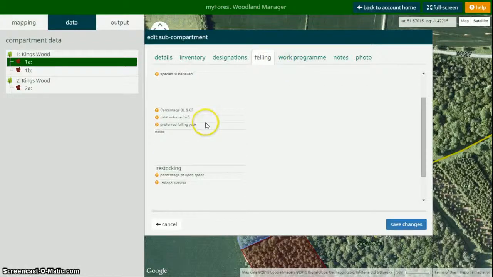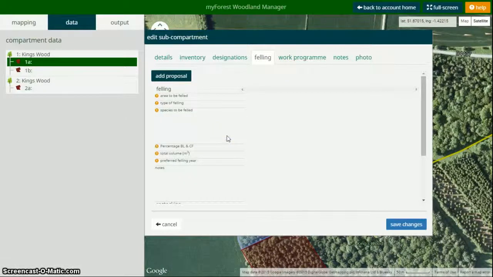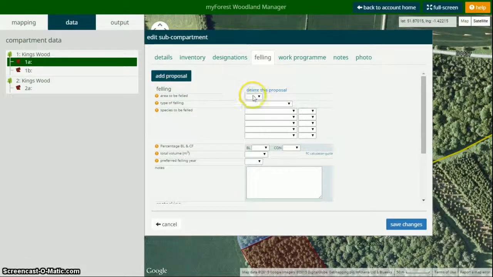Some of the information in here is a little bit tricky to understand, so we've provided helpful hints and prompts down the side. Again, we're going to look at this in more detail in another video tutorial, so I'll just show you at the moment how to add a proposal. And you can use these drop down boxes and these help boxes to start filling in this information.